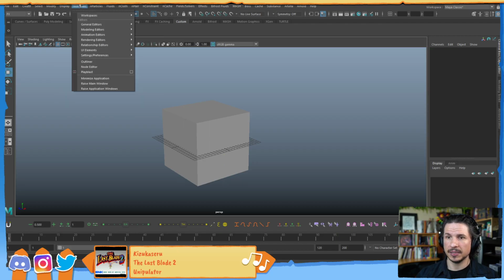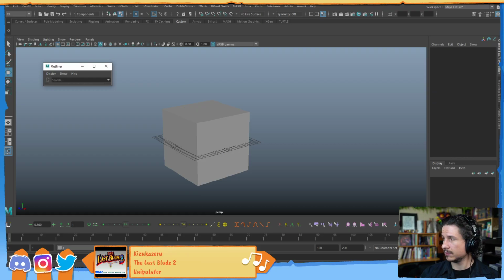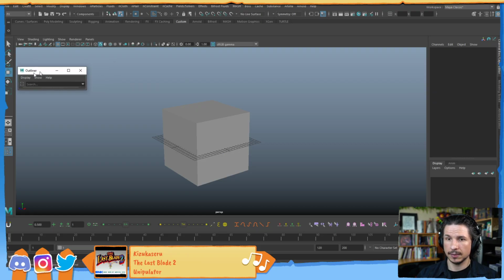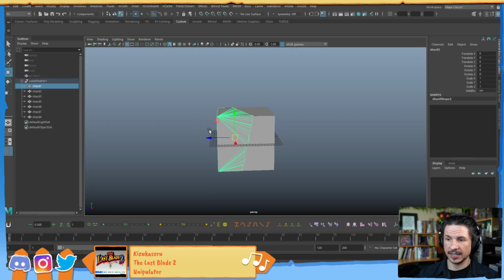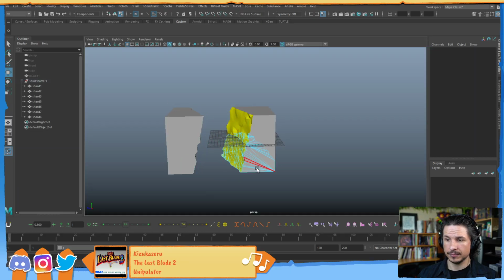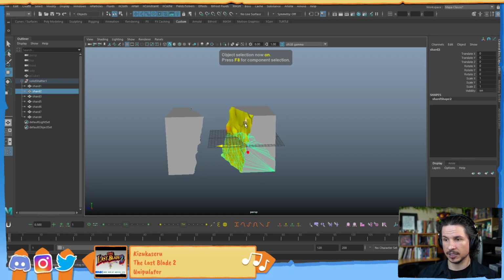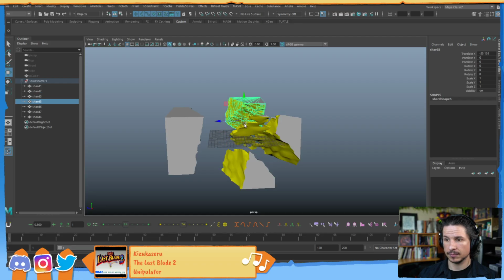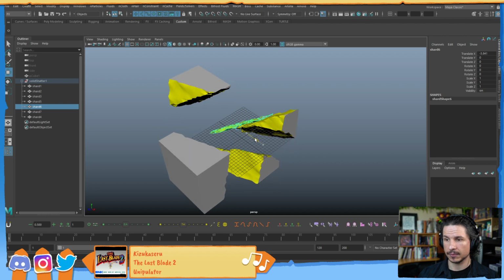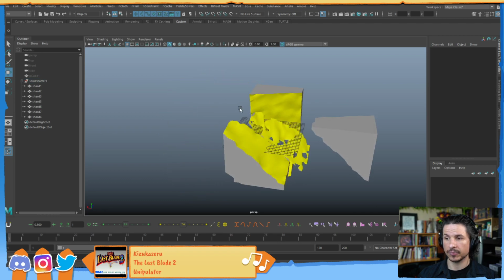So with this, let's open up our outliner and let's dock that to the side there. So you can see this is the original cube, this is the shattered object. And the shattered object is now separated into multiple pieces. There we go. Just randomly shattered.